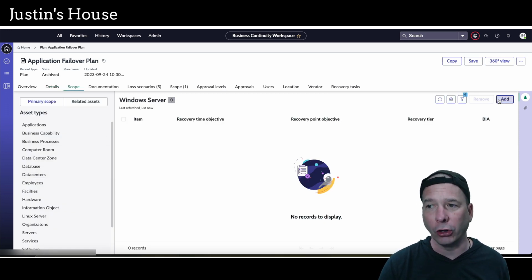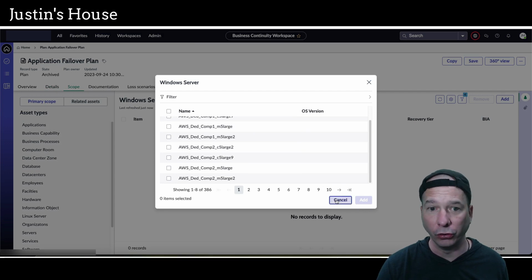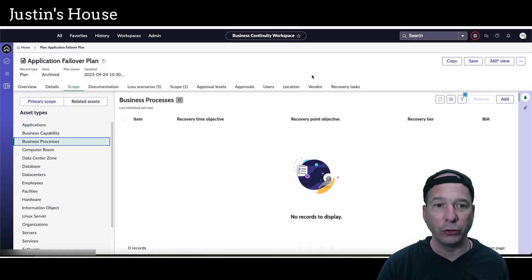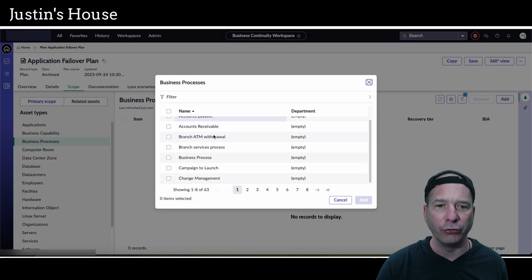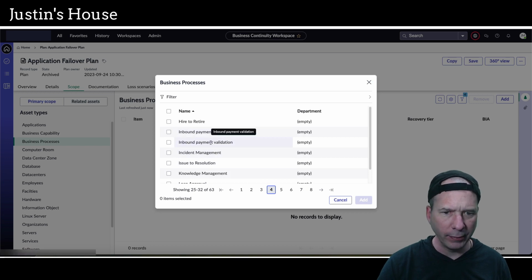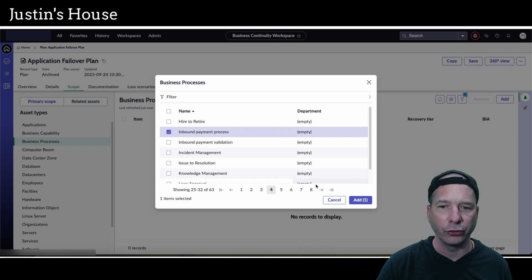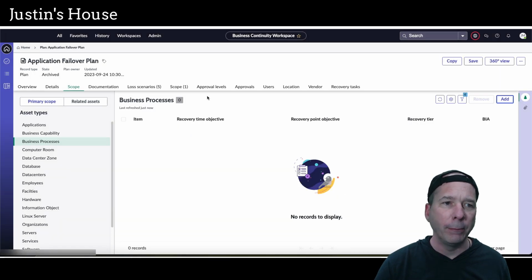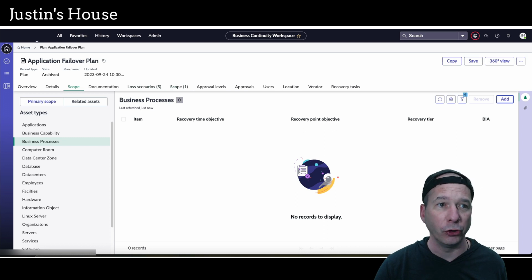We can add scope by clicking the Add button, and then we can go and select something to add to the Windows server, or if we wanted to go to business processes, like we were just talking about, I can click on business process, click Add, and we can go find that inbound, I think it's inbound accounts payable. Inbound payment validation. I don't know, it's inbound something. I can select that and add it to scope for this particular one. So that's cool. But where do you define these? And that's what the purpose of this video was, to show you where these define.